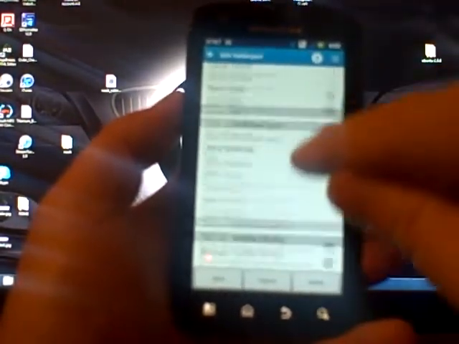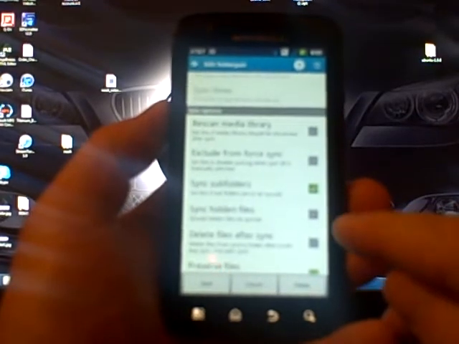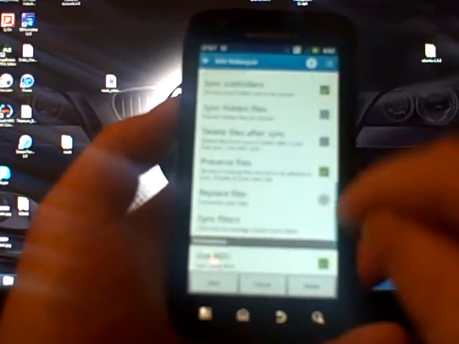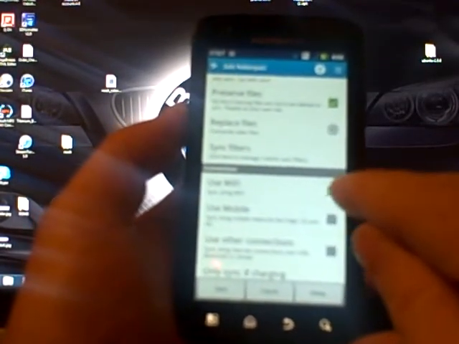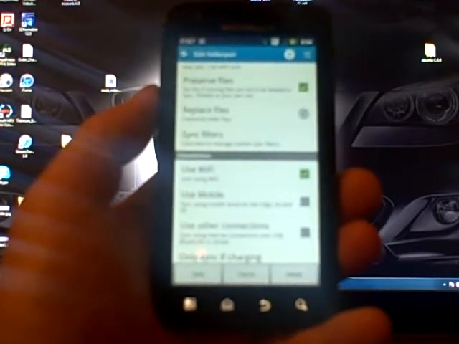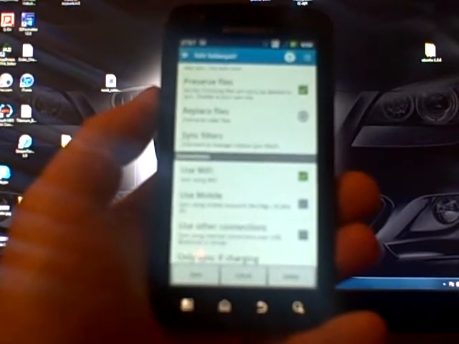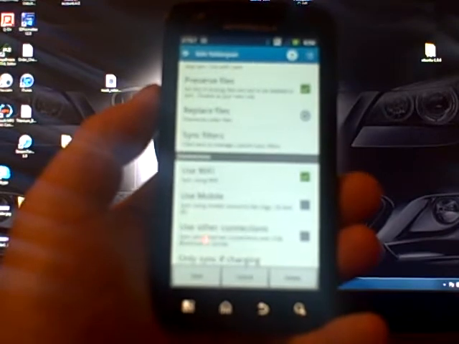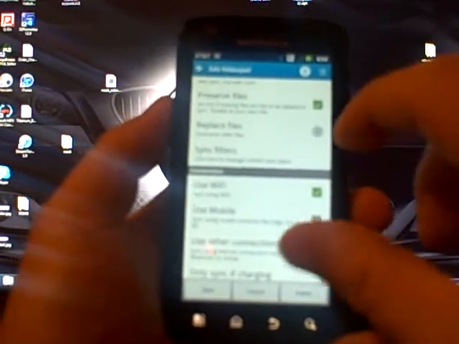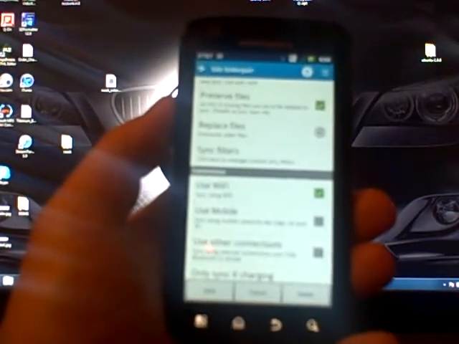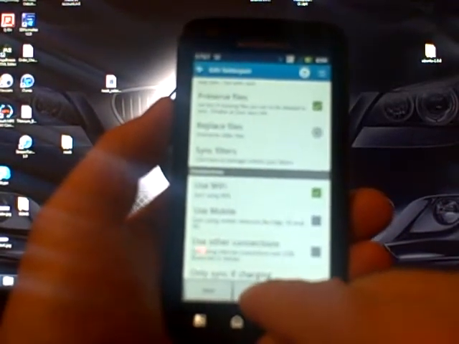Now one other thing you need to notice is inside this setup, if you keep scrolling down, you can tell it to synchronize using your Wi-Fi, which it defaults to, or you can tell it to use your mobile. Now I just have it doing Wi-Fi. That way when my device is at home connected to my Wi-Fi, it will synchronize. When I'm not where there's Wi-Fi, it won't synchronize, so it doesn't use my data plan. So if you want it to use your data plan, if you're not worried about that, you can put a check mark there, and it'll synchronize using Wi-Fi if it's available, or your 3G or 4G if it's not available. So that's another thing to look at as well.